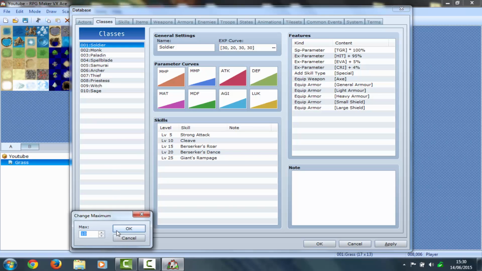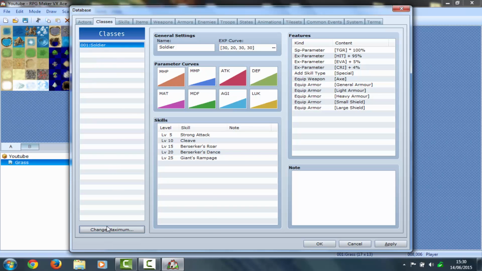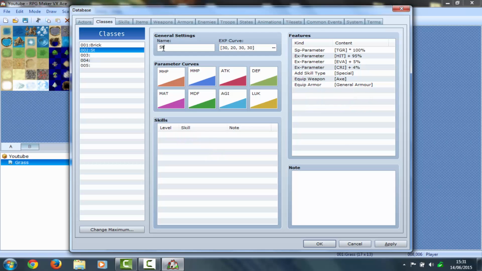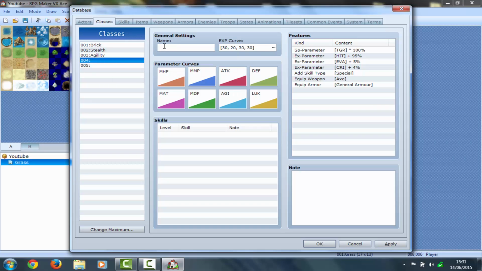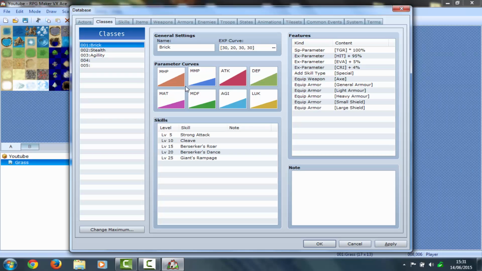You don't really need a class for the game I'm going to be trying to make, but I'm just going to add some anyway. So let's just say you can have brick, stealth, agility, and then ghost. No, that will kind of link into stealth. We'll just have the three for now. So let's say we go to brick.